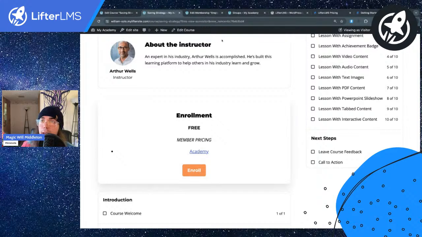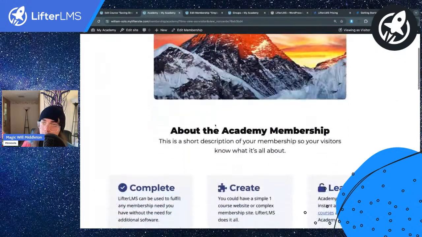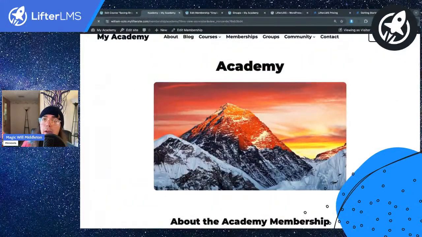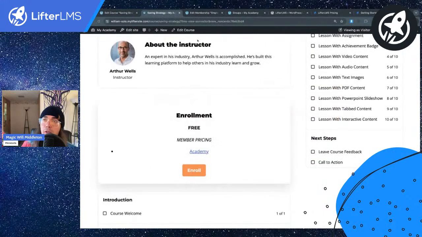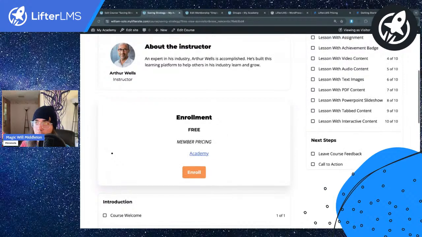And so what's going on here is we have a free enrollment, but it's member pricing. So you do have to be enrolled in the Academy membership in order to get free access to this course. It'll take me over to the Academy membership to purchase this thing. So you'd sell the Academy membership for $1,000, whatever you want it to be. And then each course would be free, but you have to be enrolled in the membership in order to enroll into the course. And then you would use Fluent CRM or Groundhog or ActiveCampaign with WP Fusion, whatever your CRM is. It could be MailChimp too. It could be really anything.